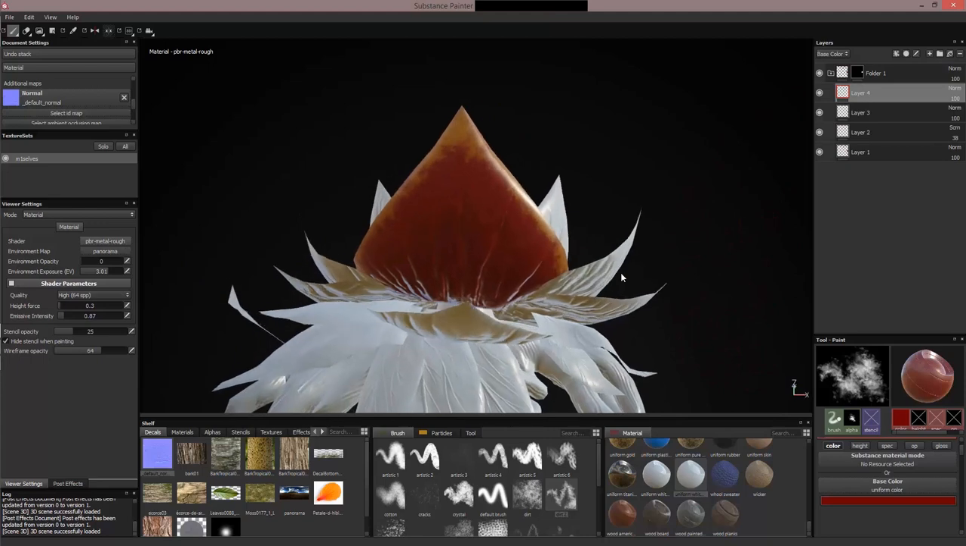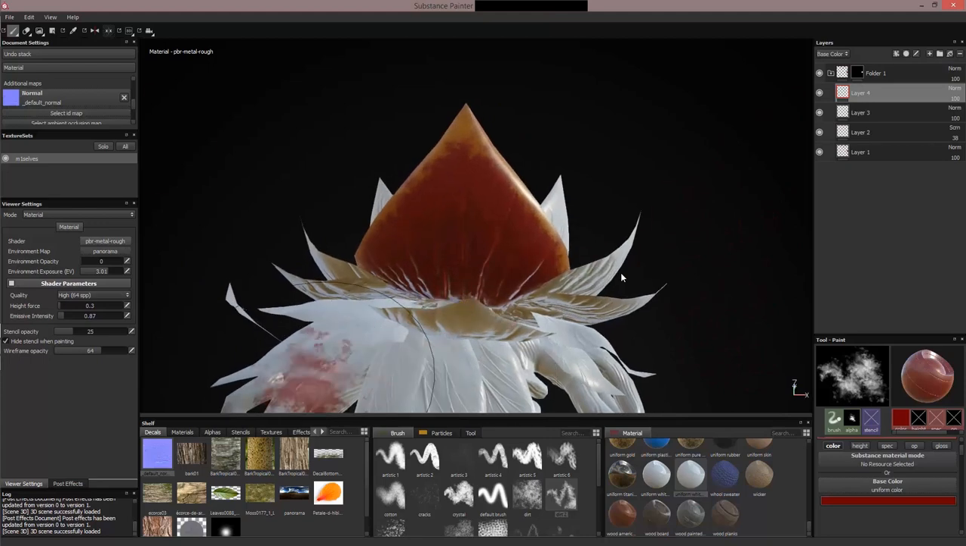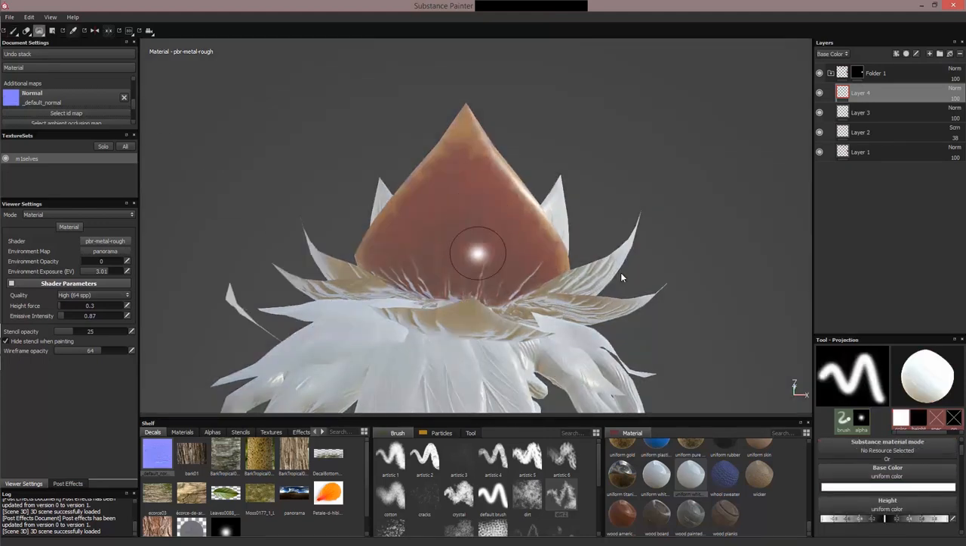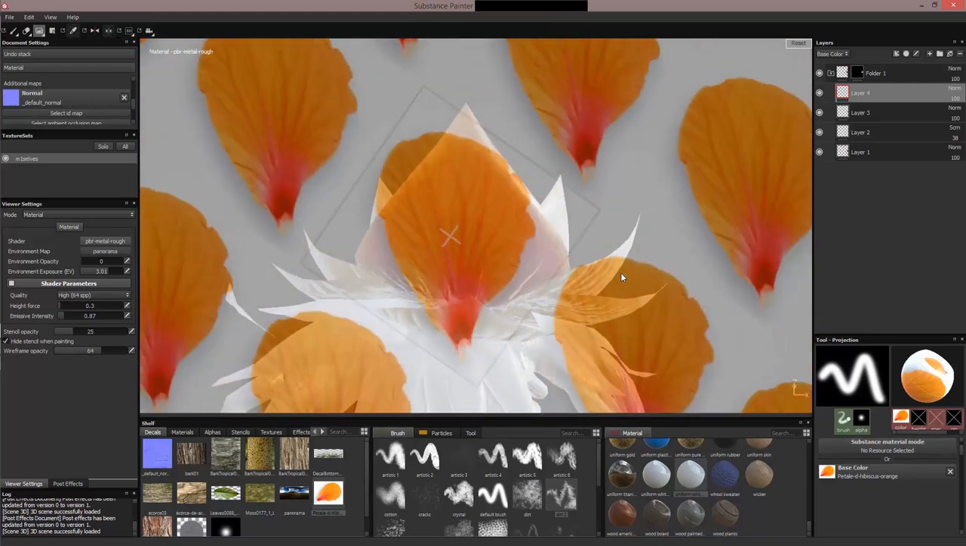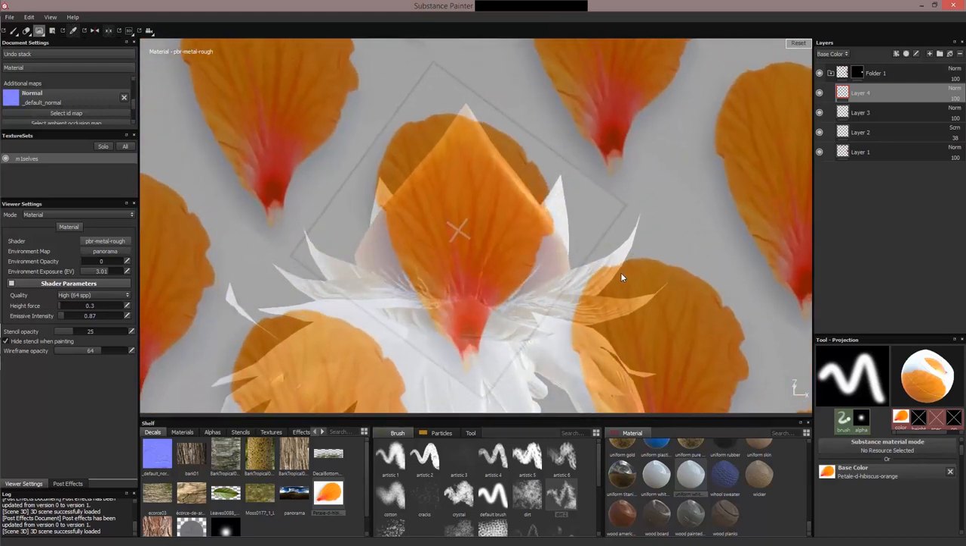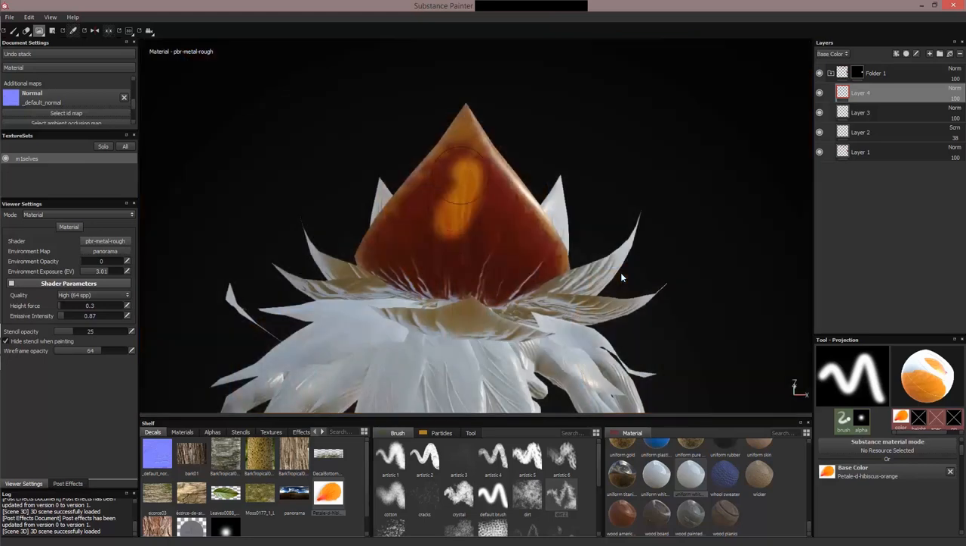Next, I'm gonna use a stencil with a texture of a petal that I'm gonna project on the mesh. So you drag and drop it on the substance material in stencil mode, and there you go. You hold S key to manipulate the stencil, and when in place, just paint over and it's projected on your mesh. Easy, isn't it?